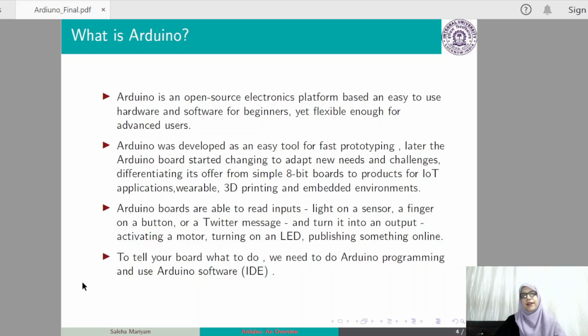Many times we get confused that the Arduino board is a microcontroller. No, it's not a microcontroller. It's a microcontroller based board. It has the microcontroller, but it's not a microcontroller. In a further section, we will learn the difference between the microcontroller and microprocessor, and also we will see how this Arduino board looks.